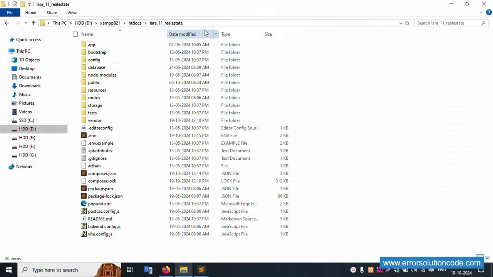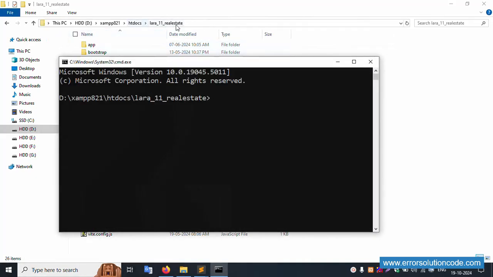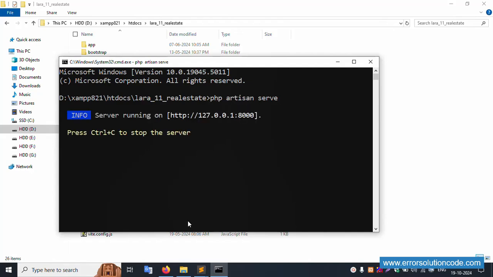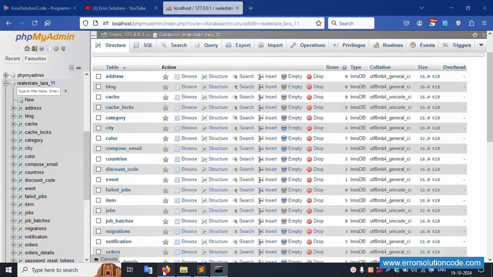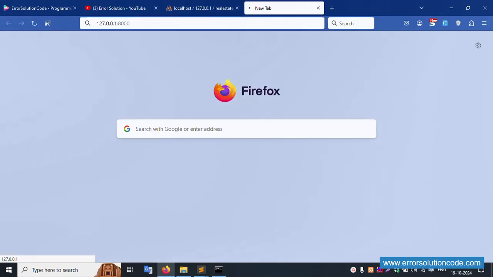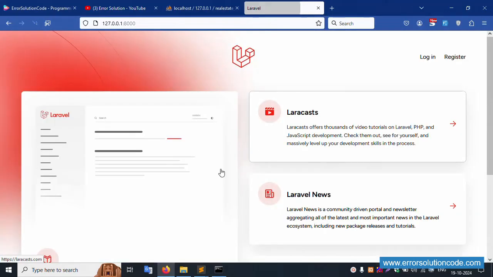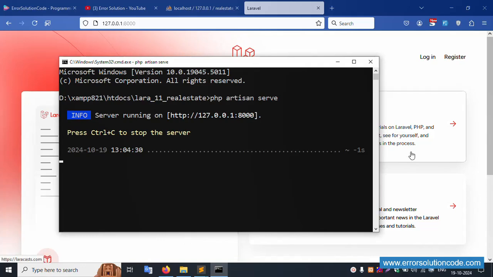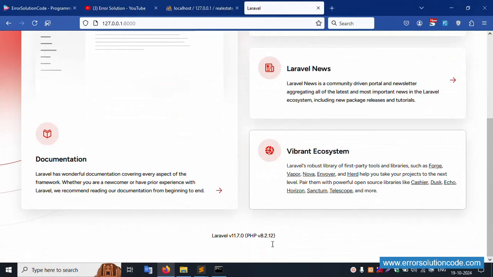Let's run this project. I open cmd, the command prompt, inside this project directory. It opened successfully. Let's run php artisan serve. The server started successfully, please wait, it is working fine. Let's copy the URL and hit it in the browser. It is working fine, and this is the latest version.